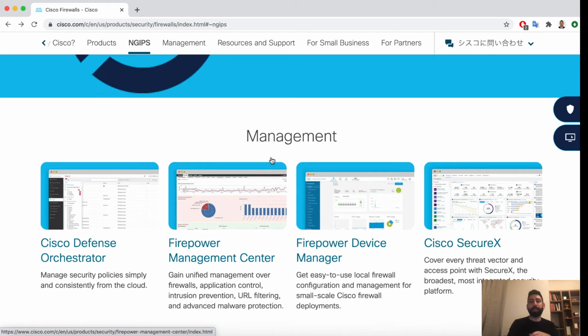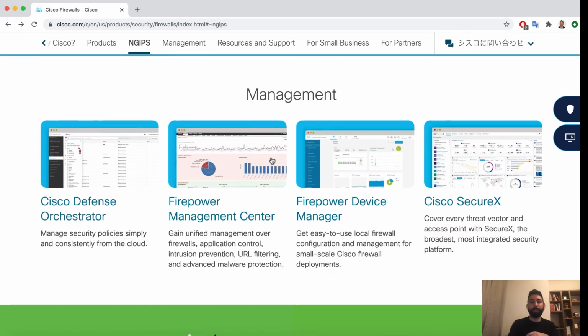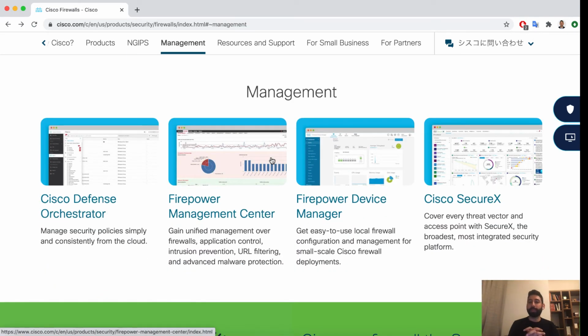So if you look at this, right, just below where we were before, there is a management section of how do you manage these firewalls. Now, there are four options available. Out of these four options, the most robust one is the Firepower Management Center. This was traditionally, or before the acquisition, called Sourcefire Defense Center, which got rebranded as the Firepower Management Center.